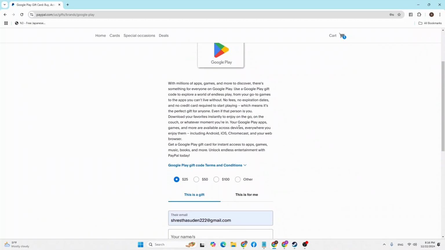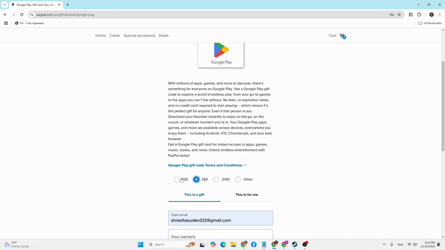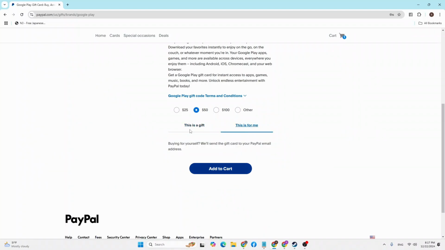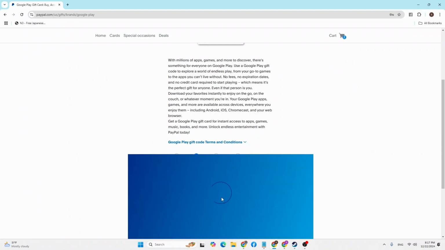Now in order to proceed, first you'll be required to choose the amount of the gift code which you want to buy. After choosing your amount, guys, you can see either you can gift it to somebody, whomever you want, or you can just buy it for yourself. In order to buy it for yourself, click on this is for me, and then click on the add to cart button over here, which is in blue.